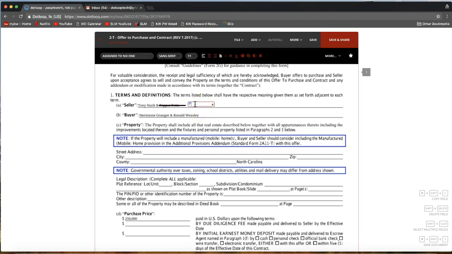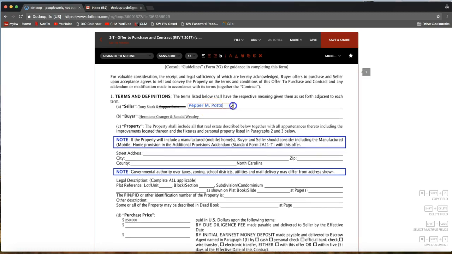So I can then type in the correct spelling of my client's names. Now you'll notice it's not a very big field here. So if you are adding text boxes, you'll notice a little right triangle on the bottom right of that text box that you can put your mouse over and click to expand that.